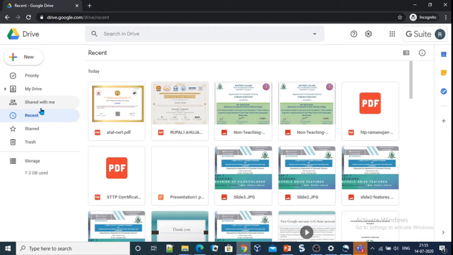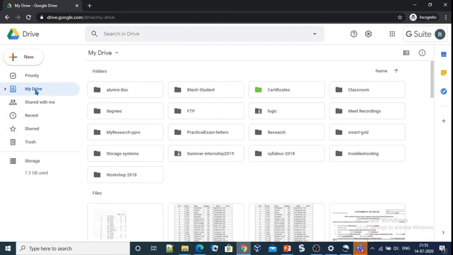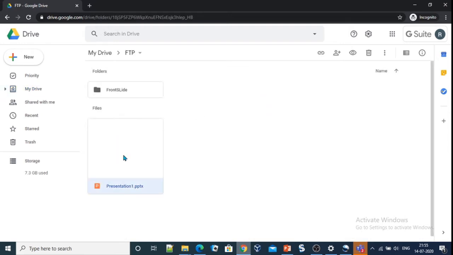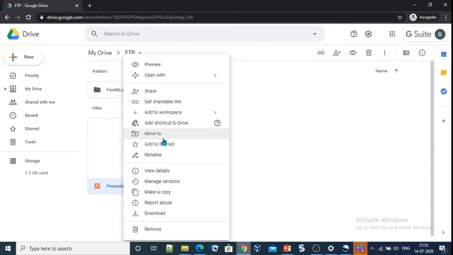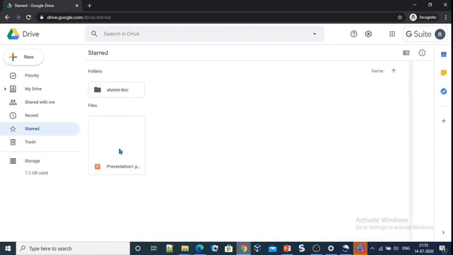We can make any of our files appear in the Start folder. To put a file in the Start folder, we select the file from our drive, right-click on it, and click on the Add to Start option. By clicking here, we'll see that the file is available in the Start folder also.